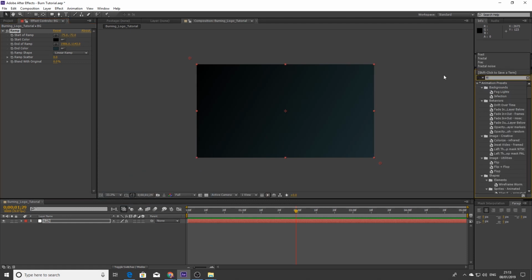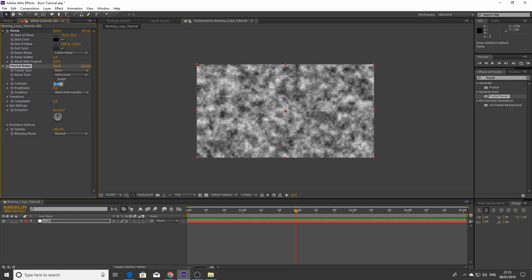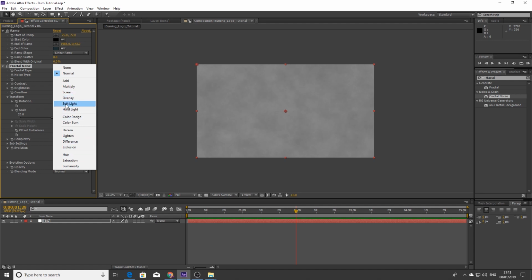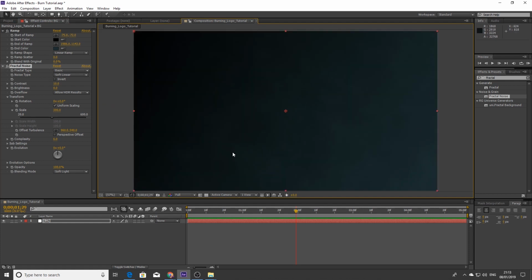Next thing we want to apply to that, if you are following this background that I'm creating, we want to turn the complexity down for something like this. It's only to just blend it, give it a bit of texture, as it were. We want to come down to the transform. We want to scale it up to say 300, and we want to change the blending mode to soft light. Brilliant. So as you can see, it's just giving it a little bit of texture, so it doesn't just look like a flat colour. Lastly, just give that a bit of blending.